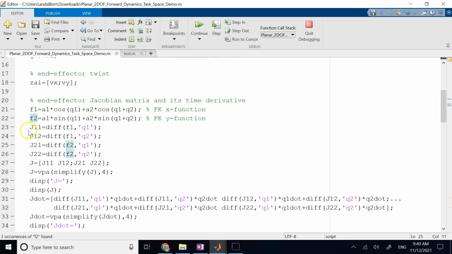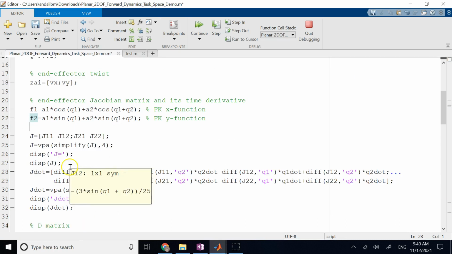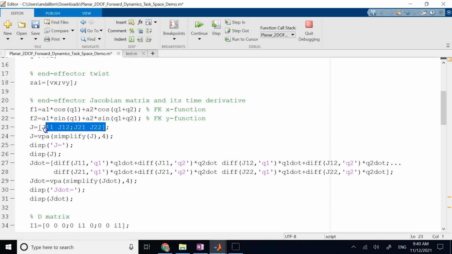As I told you, I could have calculated this J simply by what? By using the command Jacobian, right? So I could say this is Jacobian of vector f1 and f2 with respect to the vector q1 and q2, and that would do the exact same thing.